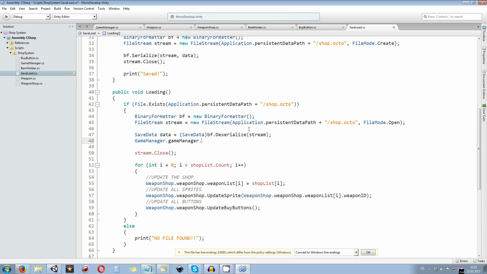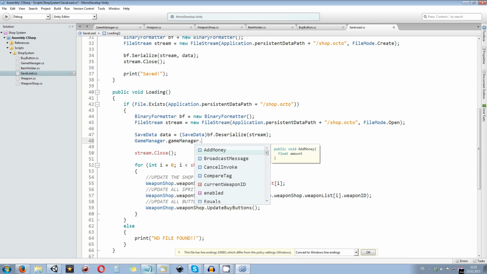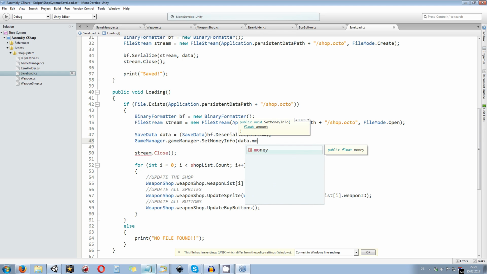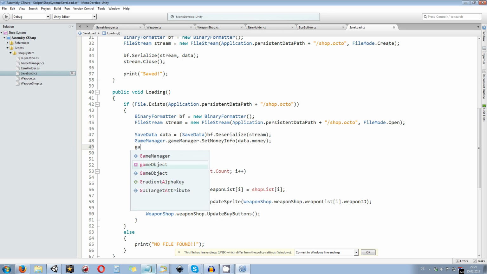Then we go back to the load save script, and we say game manager.set money info, open brackets, and we say what is the amount we're going to need. It's actually data.money. Close the brackets and close the line, and so we get all the info back to the game manager where we need it.